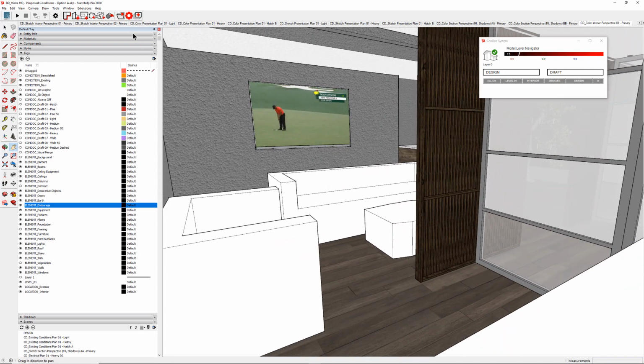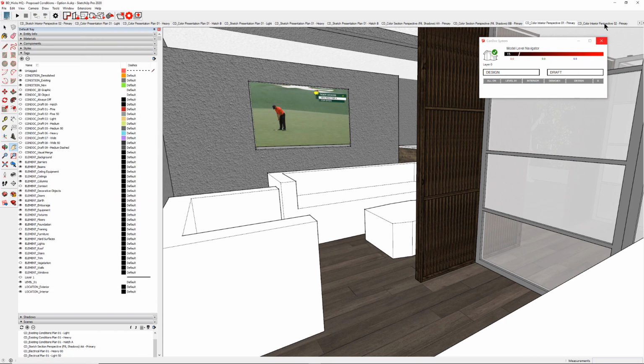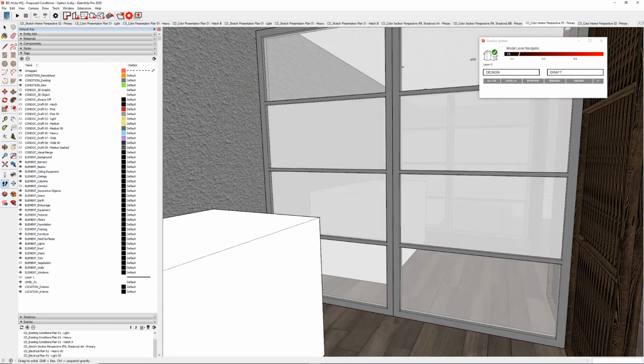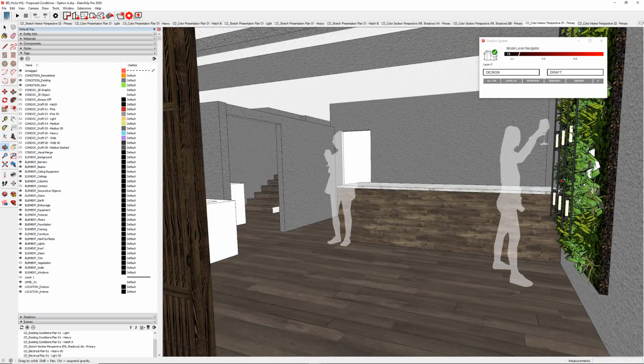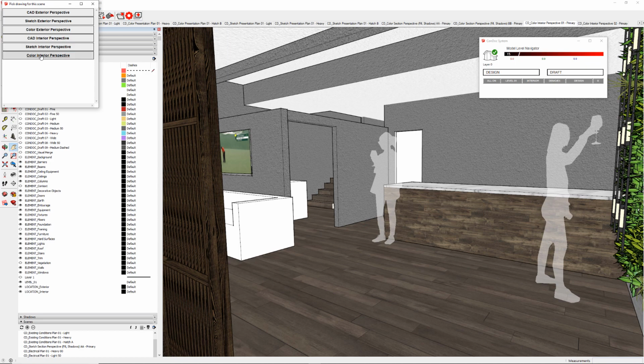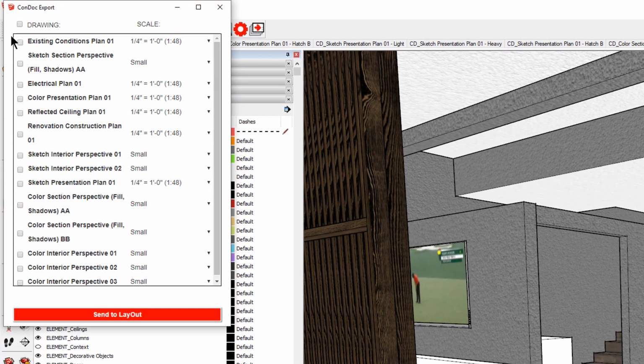This is all kind of cramped. All right, so snapshot that and do color interior perspective. There's another like that. All right, so there, and then like this. All right, snapshot and color interior perspective. And then we can just kick this over there.